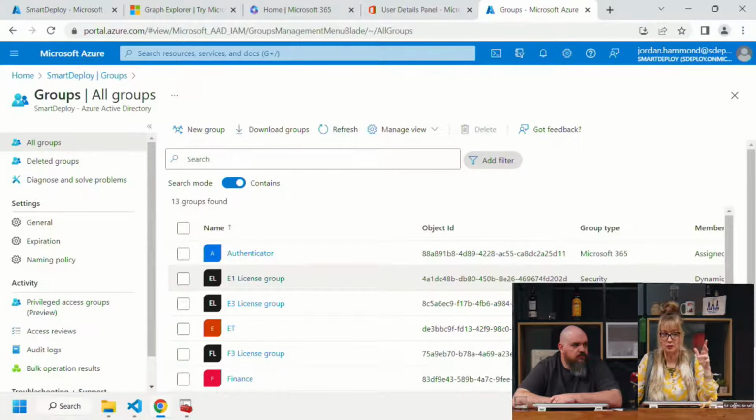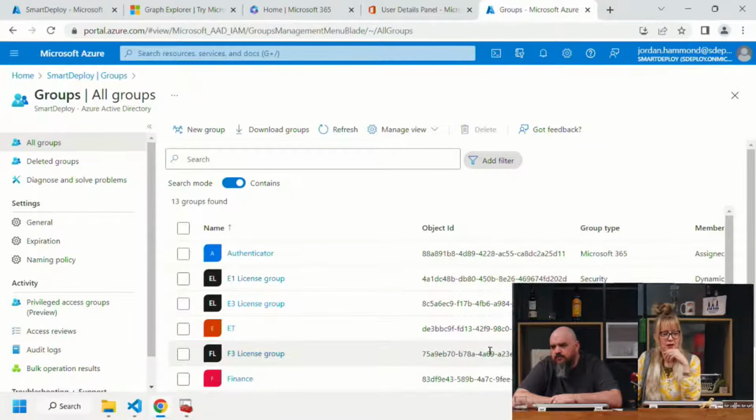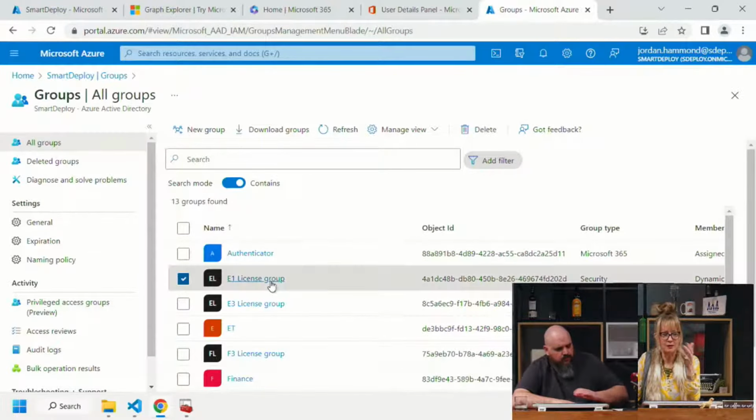And I usually only do 365 groups because I can elevate those to a team. It's just how I learned when I migrated. I just always do it that way. But okay, so for today, you notice my license groups, I made security groups. So I'm going to drill into one of these, okay? Because I want to dynamically assign my licenses.